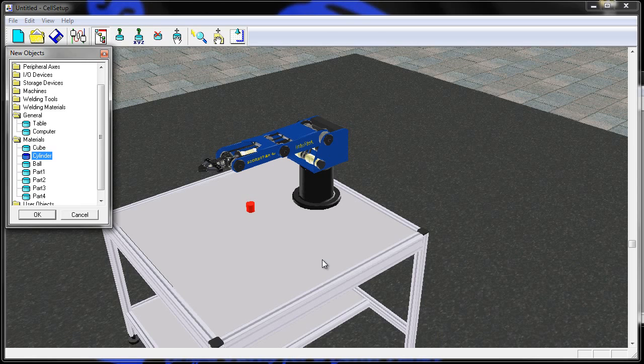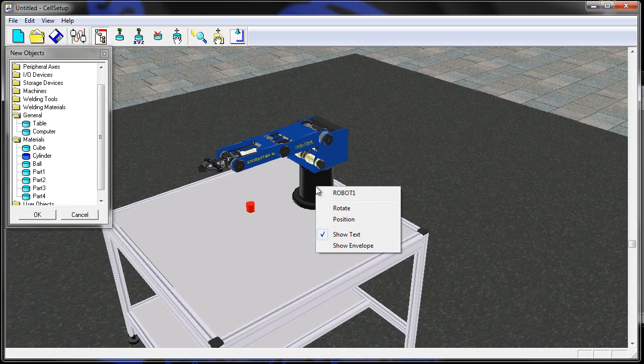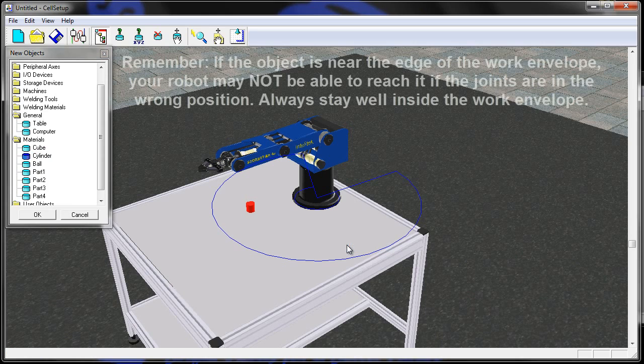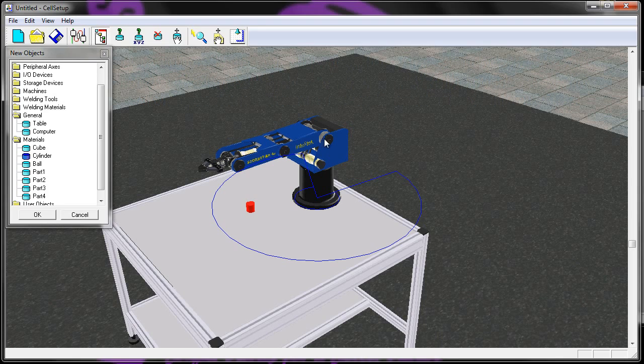If I want to see if the robot can reach it, what I can do is double click on my robot and say Show Envelope. And if it's inside the work envelope, chances are the robot can get to it. That's not always true. If it's right around the periphery of this blue line, there's a chance, depending on what angle your joints of your robot are at, it may not be able to get there. So it's best to stay inside.